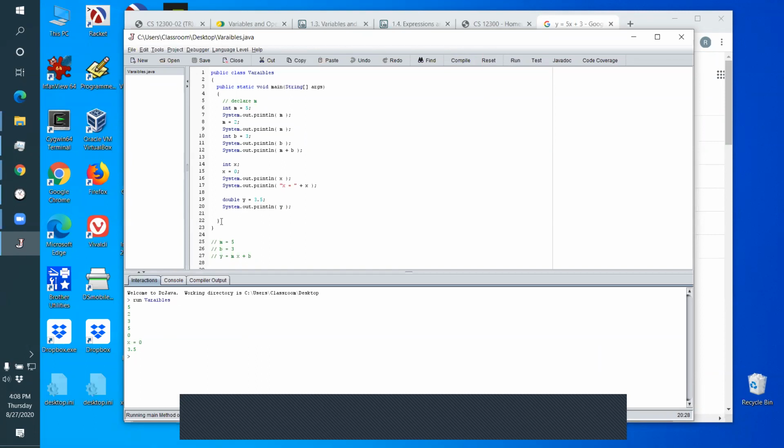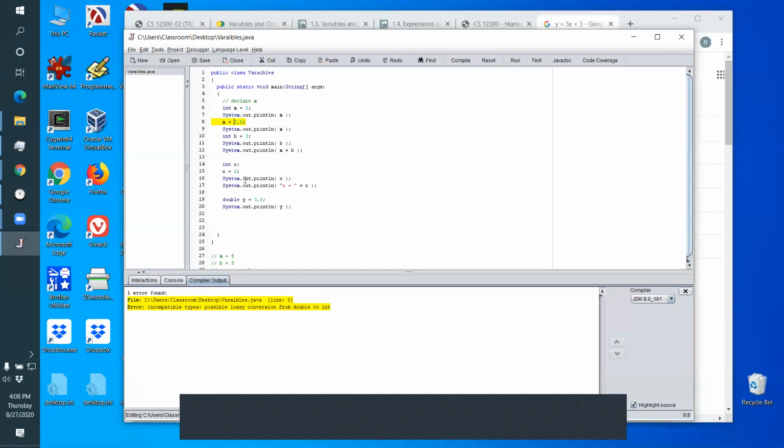Now, here's something a little bit interesting. Suppose I go back up here. What if I try to put a decimal number in here? So what if I go up here and say 3.5? I mean, that looks okay. M is a variable. M is 3.5. It won't work, because our declaration says M holds ints.